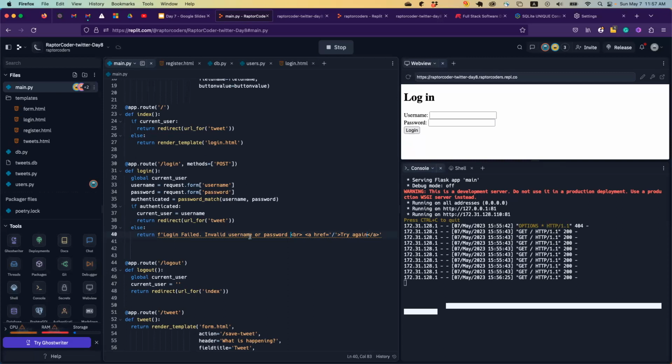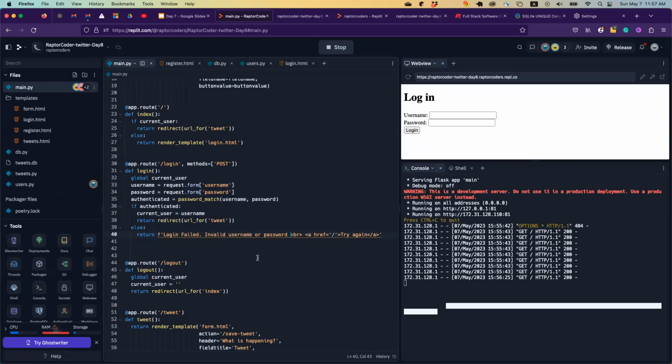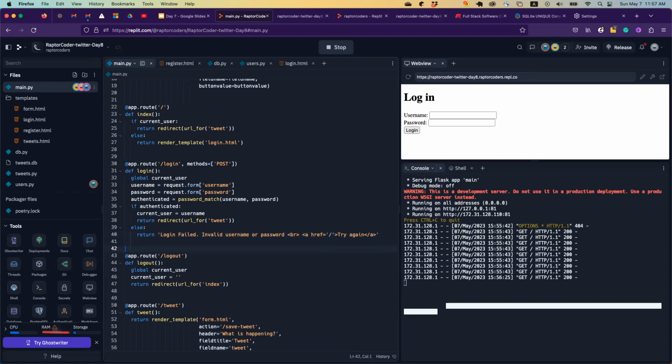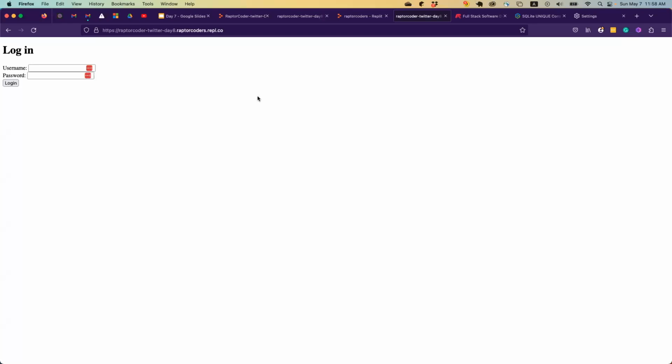I don't know why it's complaining. It says there's an if string mismatch placeholder. Where is the placeholder? We don't need an if string though, we can just get rid of it because there is no placeholder at this point. I think that should fly already. Let's give it a shot. Stop, rerun it, and then refresh this page.